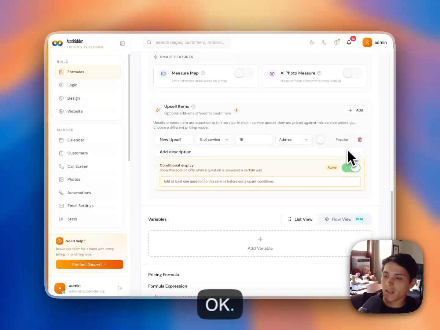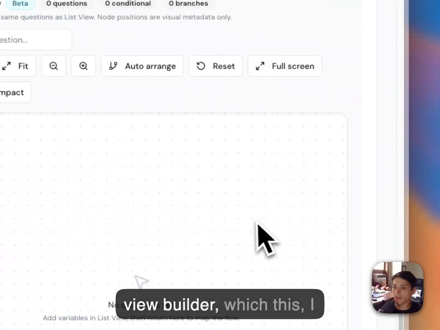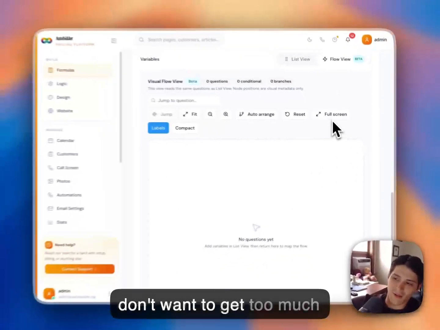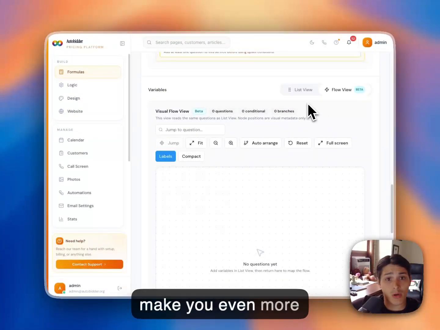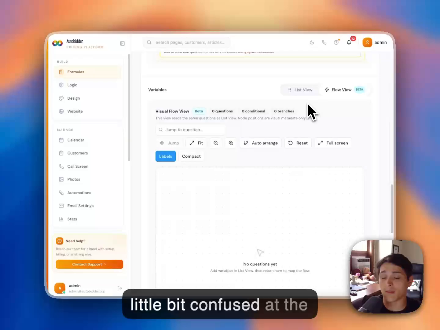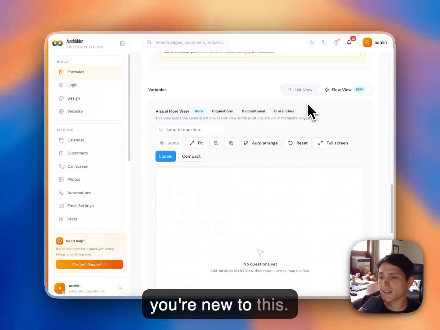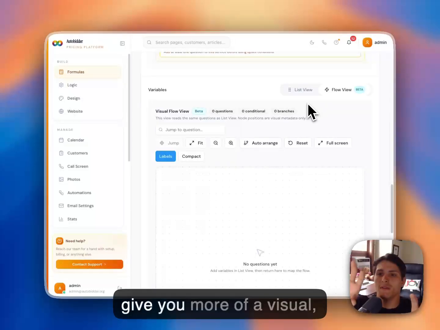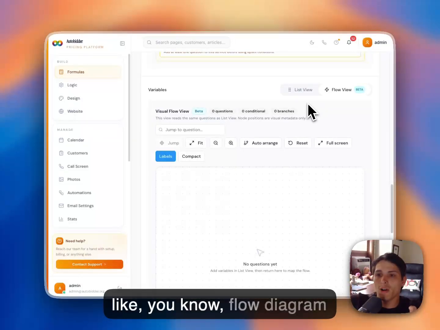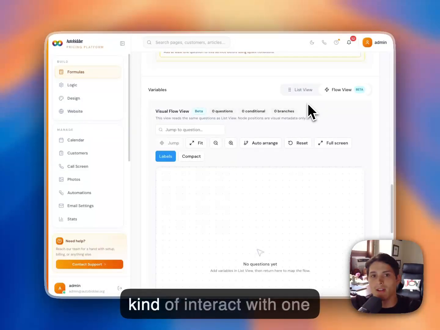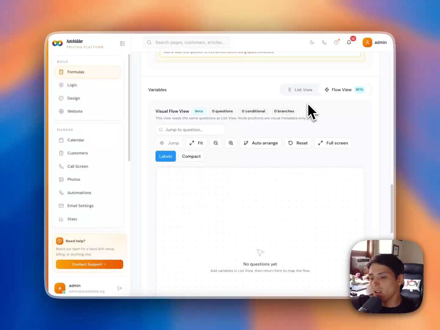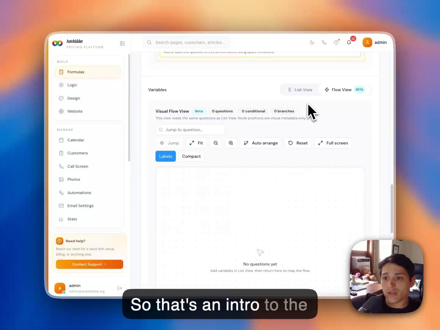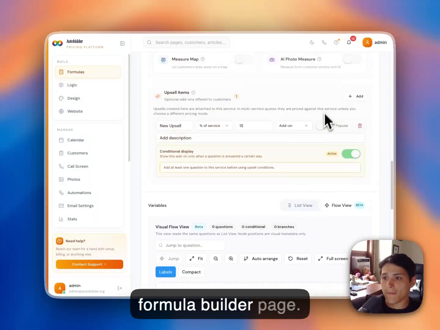Okay. Now you also have this flow view builder, which I don't want to get too much into because this might make things even more complicated. You're probably already a little bit confused at the moment if you're new to this. The flow view is just a visual builder to give you more of a flow diagram of seeing how the questions interact with one another. Okay. So that's an intro to the formula builder page.